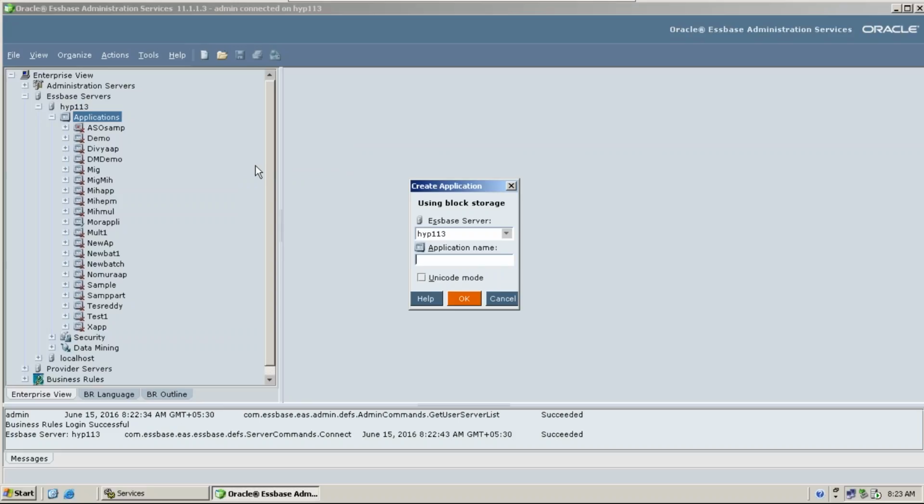The window name is create application window. So it will give you your Essbase server name and your application name. So right now I'm creating a non-Unicode mode application, so I can give a maximum of 8 characters. If I give more than 8 characters, it will throw an error. Anyway, we have verified that and it has thrown an error.